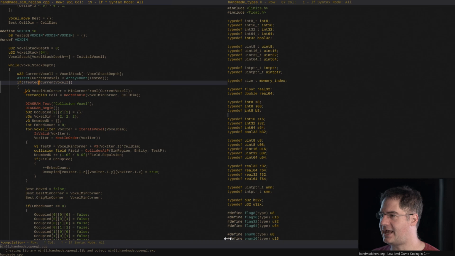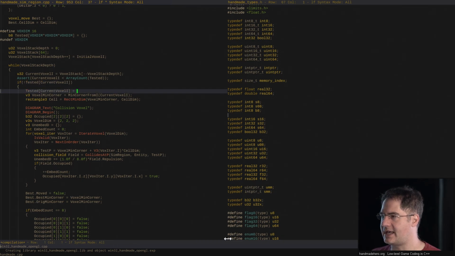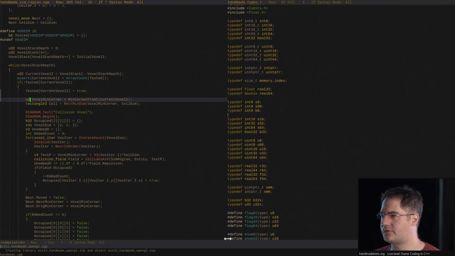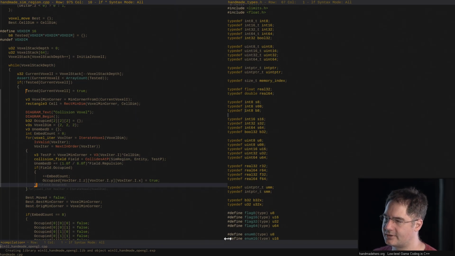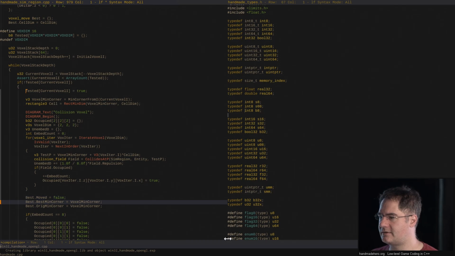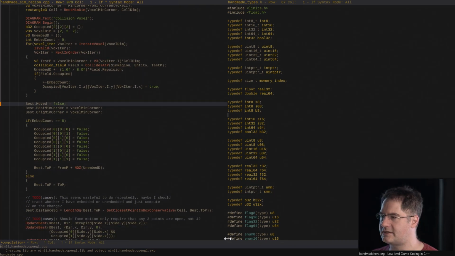Okay, so assuming that we haven't tested it, then we'll basically say that we have. And then we'll go through and actually do the testing. So we produce the min corner. We test for the occupying, whatever, right? We then go, and this stuff now really doesn't have to happen, I don't think. So I'm gonna have to think.